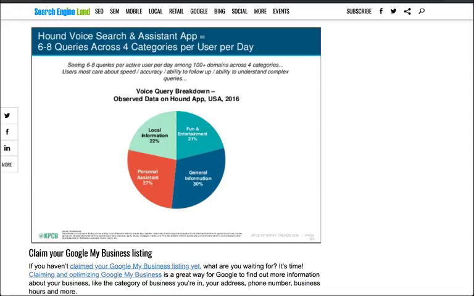And just like Neil, they use the same graph here from KPCB. It's a pie chart that shows the voice query breakdown of observed data on Hound app. That was a few years ago even. So the data is, frankly, a little out of date at this point. But even back then, we were seeing 6 to 8 queries across 4 categories per user per day. And obviously that's only grown by now.